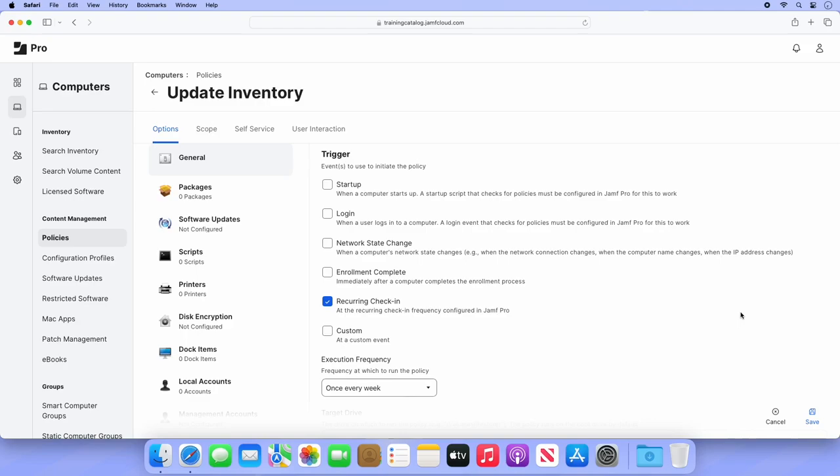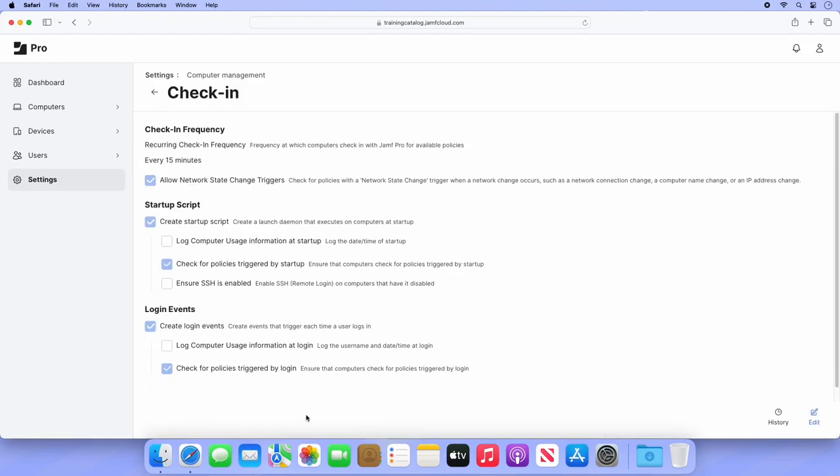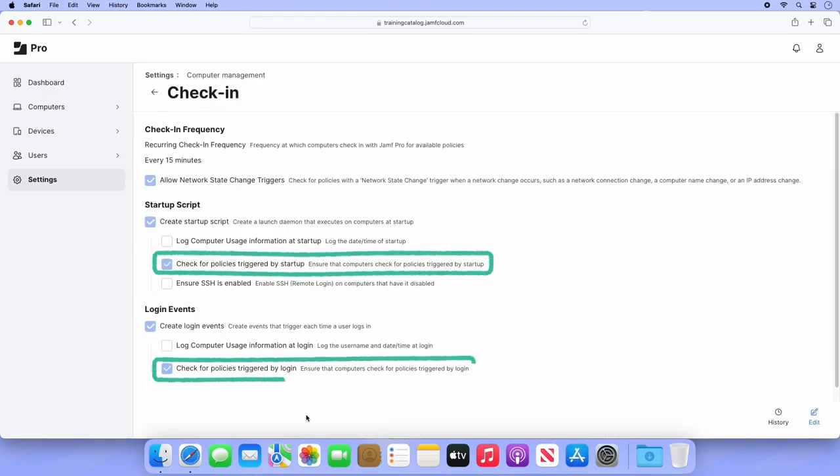However, choosing a trigger is not limited to a single event, and we could also select Startup, Login, Network State Change, Enrollment Complete, and Custom. It's important to note additional settings must be configured in the Computer Management and Check-in object of Jamf Pro settings in order to use the Startup and Login triggers.